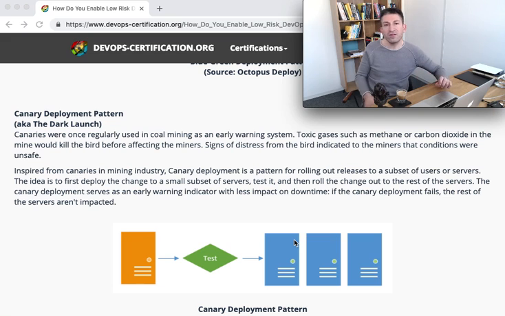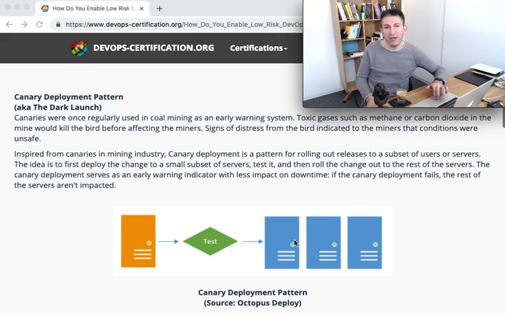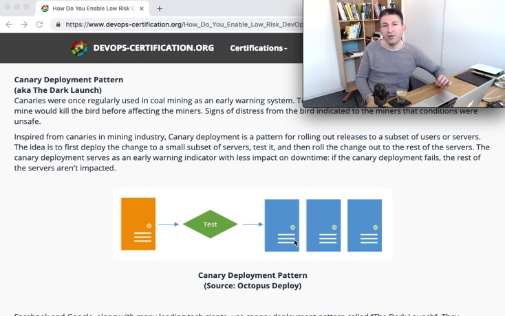Therefore, signs of distress from the bird indicated to the miners that conditions were unsafe, and they noticed that the canaries feel uncomfortable. We need to do something. We need to either leave, or take whatever measures they have to save their lives. Right? Inspired by canaries in the mining industry, canary deployment is a pattern for rolling out releases to a subset of users or servers. The idea is to first deploy the change to a small subset of servers, test it, and then roll out the change to the rest of the servers. The canary deployment serves as an early warning indicator with less impact on downtime. If canary deployment fails, the rest of the servers aren't impacted.